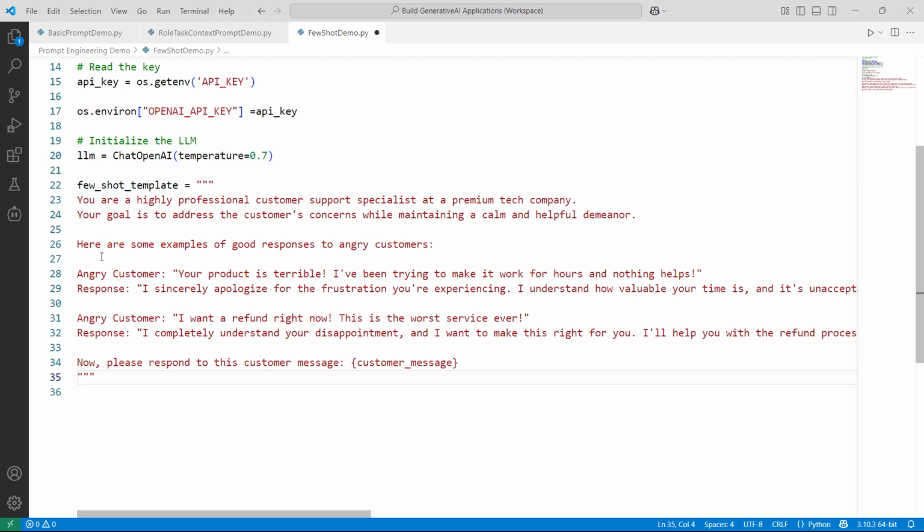So this is the example of few shot template, right? What we are doing here is providing the role. Role is nothing but you are a highly professional customer support specialist at a premium tech company, and the goal or task is to address the customer's concerns while maintaining a calm and helpful demeanor, right? And the next one is, here are some examples of good responses to angry customers.